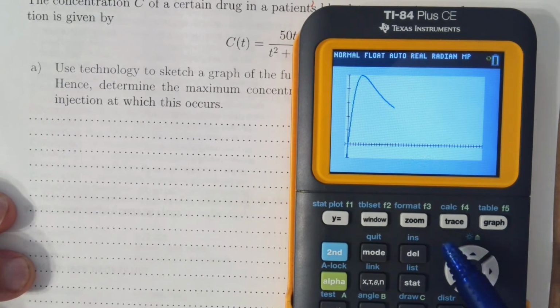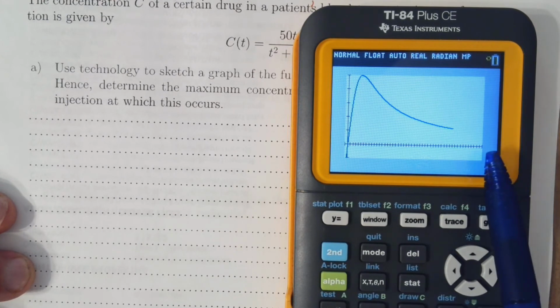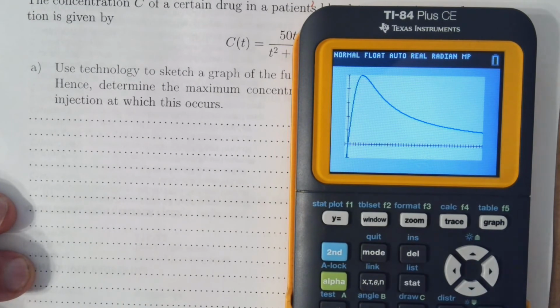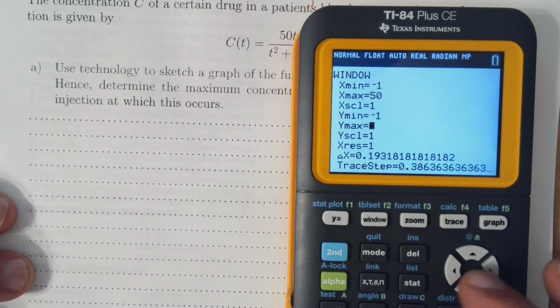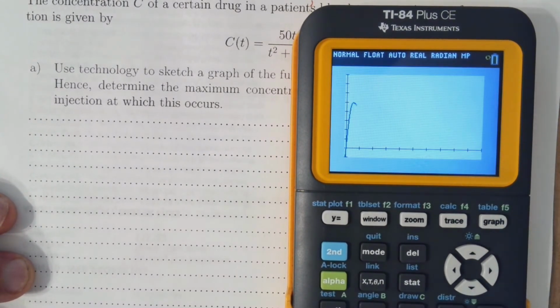Now I can more clearly see the shape of my graph and what it's doing. I do seem to have this maximum up around 5, so I might change the y max even further up to 8, and maybe change my x maximum to 100 and x scale to 10, to be able to see even more of my graph and exactly what's happening with the concentration of this drug.